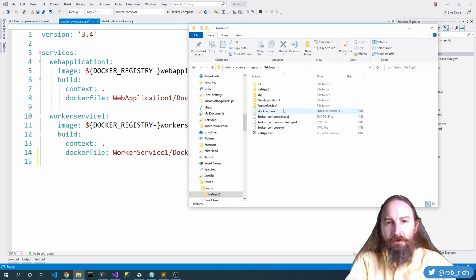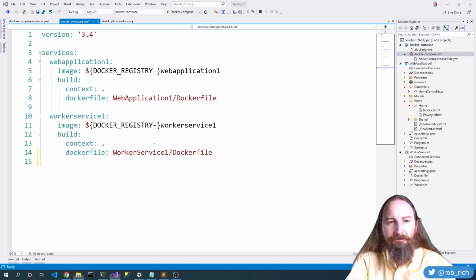Our Docker Compose project isn't actually a separate project. We don't have a separate folder for it. We do have an OBJ folder where built Docker Compose content will be, but it's just telling us that we've got this docker-compose.dcproj file here in the root of our project.